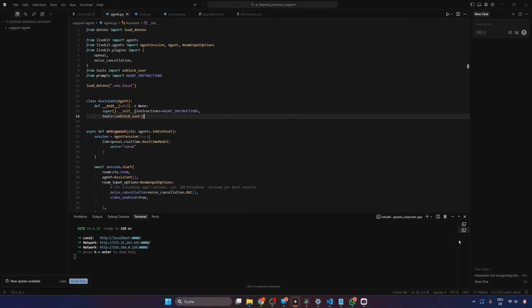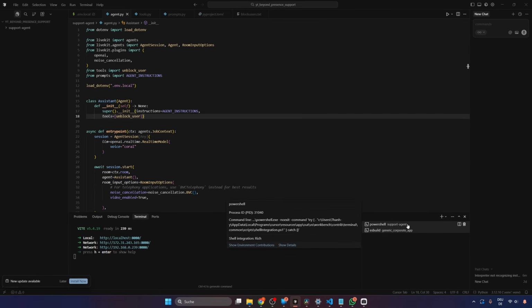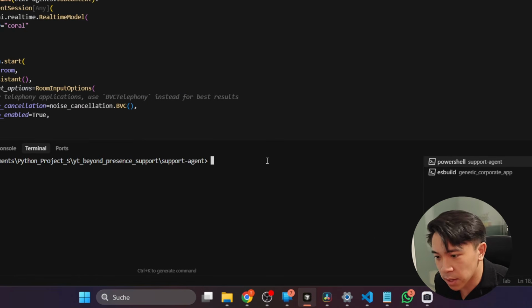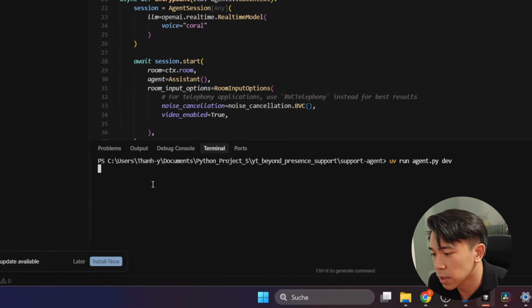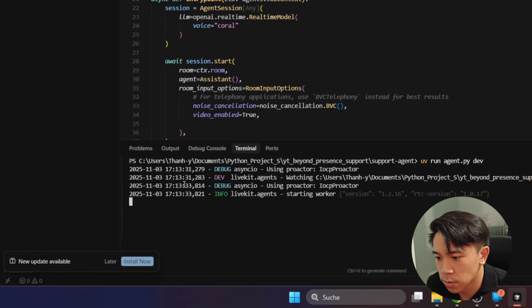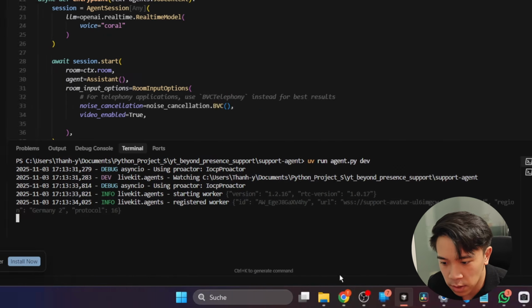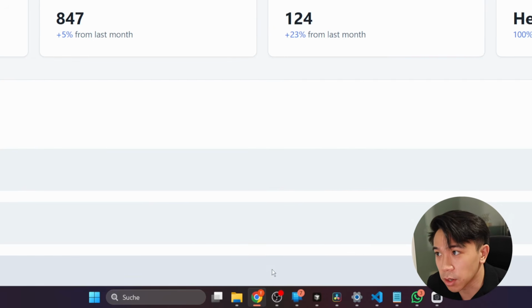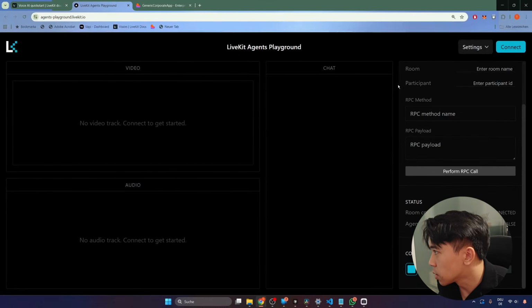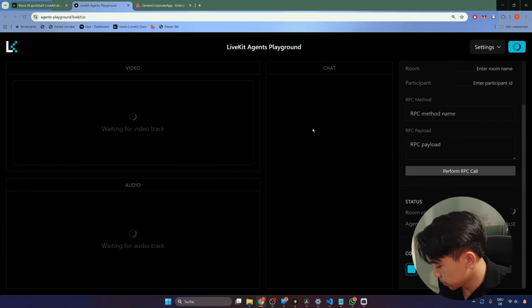By the way, if you have multiple terminals open, you can switch between them over here. So here's the other terminal. And in here, I can now type again uv run agent.py to start this in dev mode. Now it's up and running, and now we can try this out. I can go back to the playground over here. I can connect to this again.